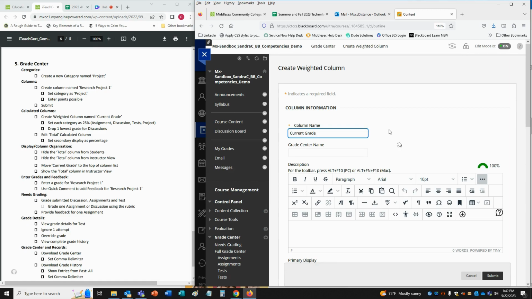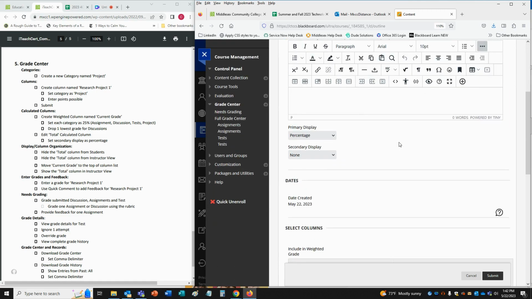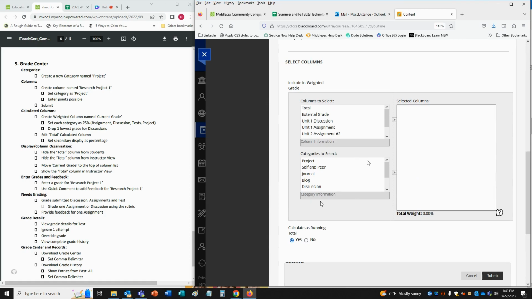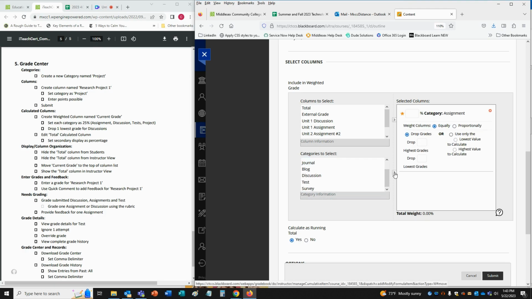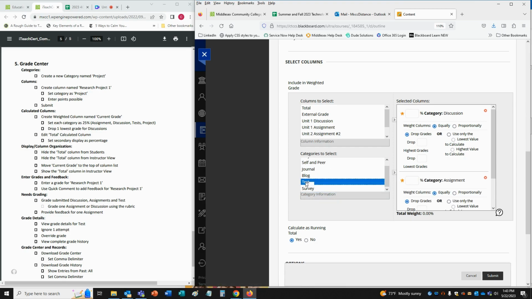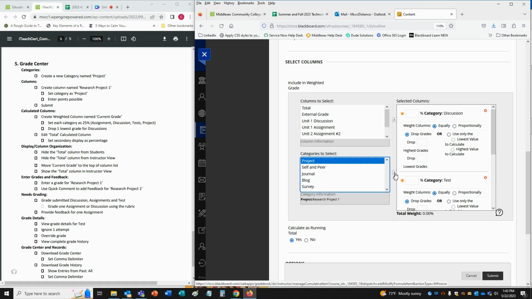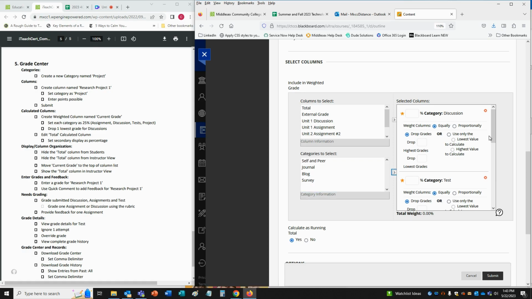Next, we want to set each category as 25%. So we're going to scroll down here, and we're going to work in this area called Categories to Select. First, we're going to take Assignment. We're going to click to highlight it, and then click the right arrow to bring it over. And we're going to do the same with Discussions, Tests, and Project. And then we're going to give each category 25%.